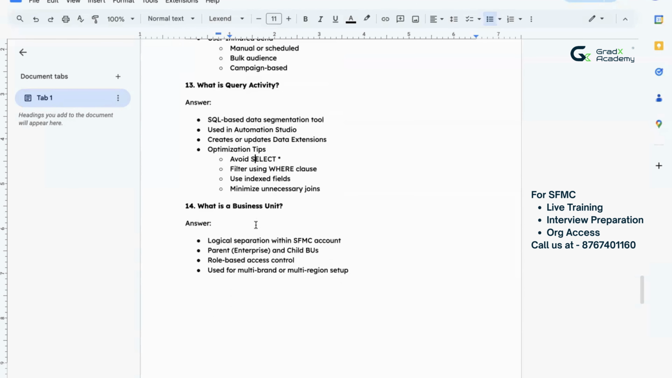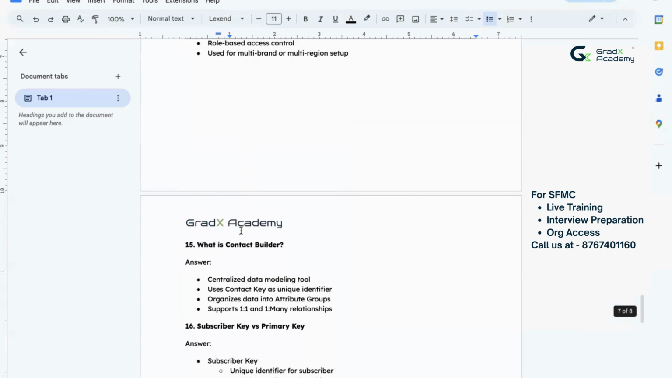Then we have business units. Business units provide the logical separation within an enterprise login. Business units segregate the different businesses or different divisions within one particular org. It supports parent-child structure or role-based access also. It is used for multi-brand or multi-region setups for companies.